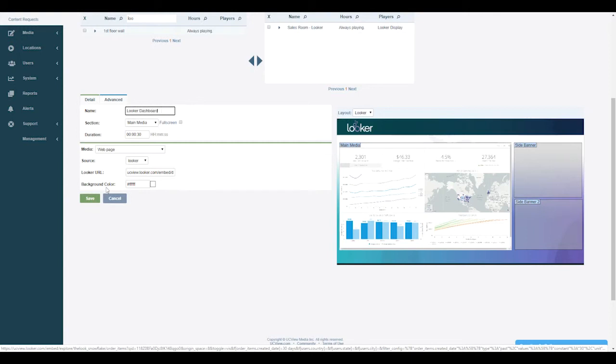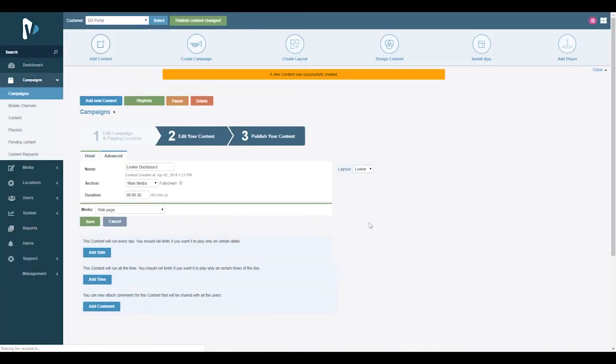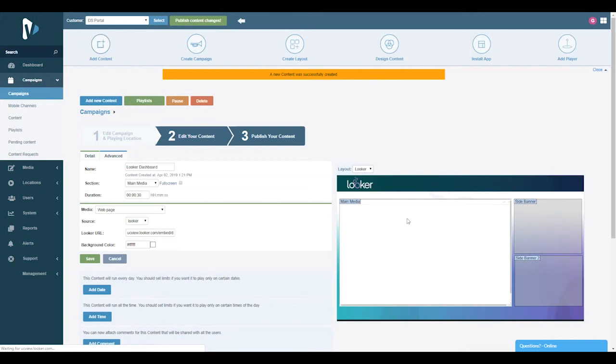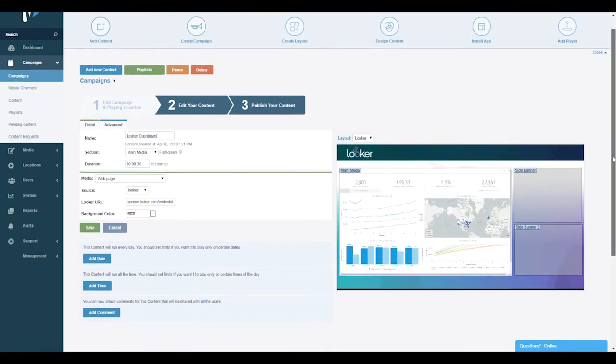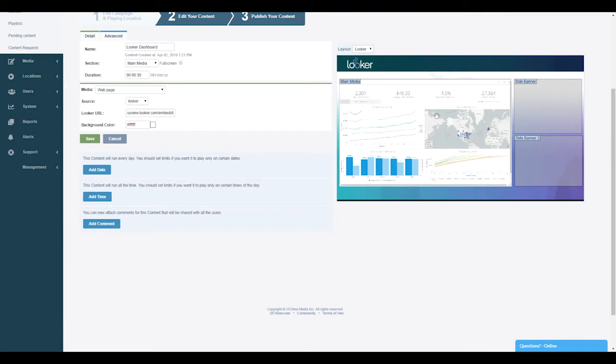And now we save it. So when we save the content, it's ready to be pushed to the displays. At that point, I can just say publish, unless I want to customize when it's going to appear. For example, I can specify that this will appear on the screen or switch with other content only at the end of the day.